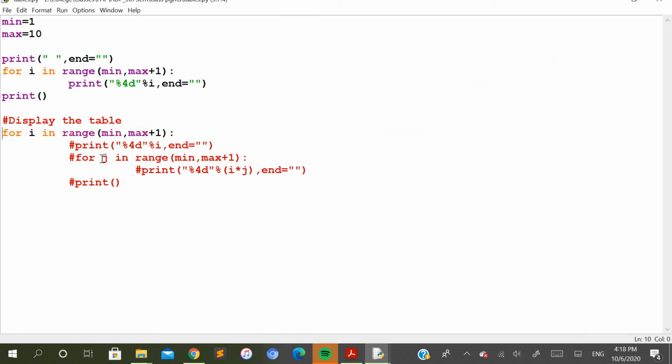I'll just remove this for loop. We are taking here one more for loop. So for i in the range with the same limit, that is min to the max plus 1. And here also we are displaying the same thing what we have done here. So percentage 4d, percentage i, with the parameter indicating that it has to continue into the same line. So next another for loop has been taken here.